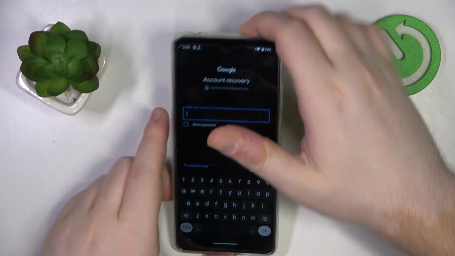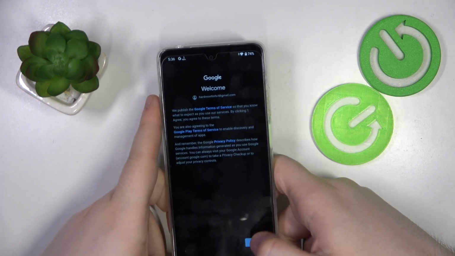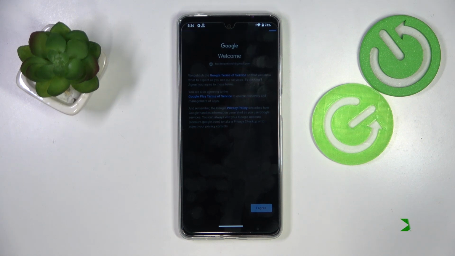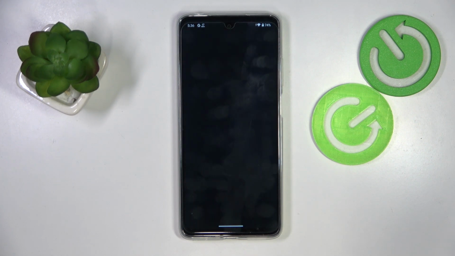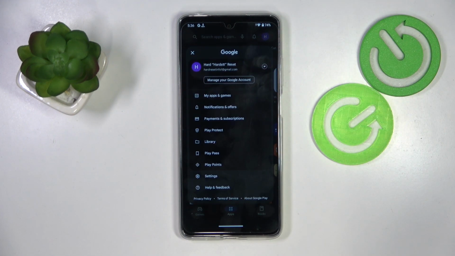And now I have to enter my password. And now, as you can see, my account is recovered and my parental control is bypassed.